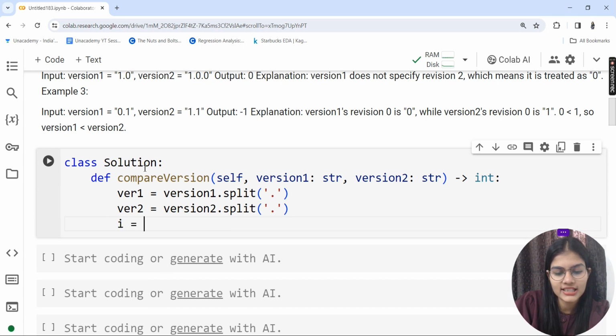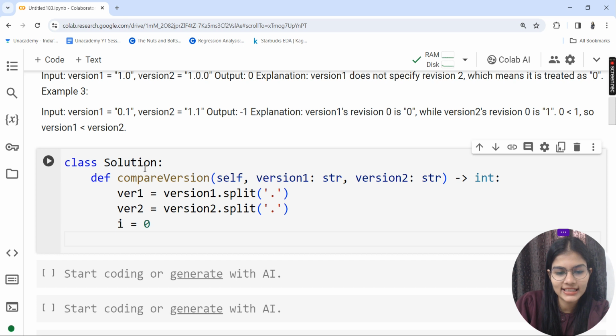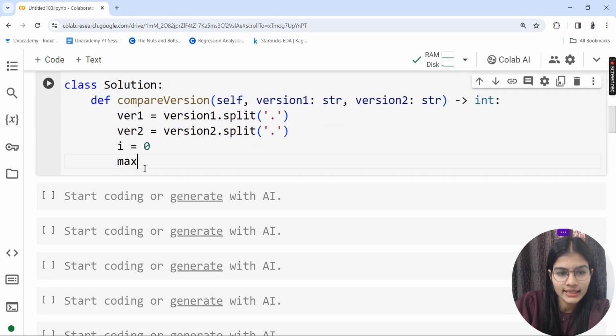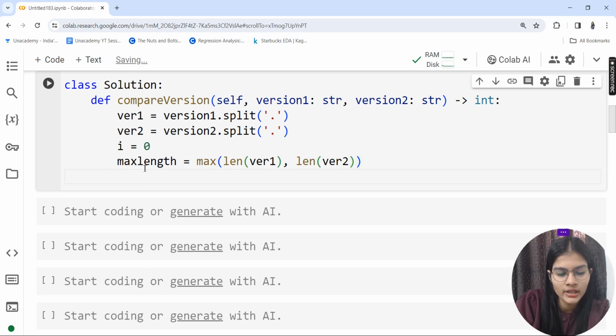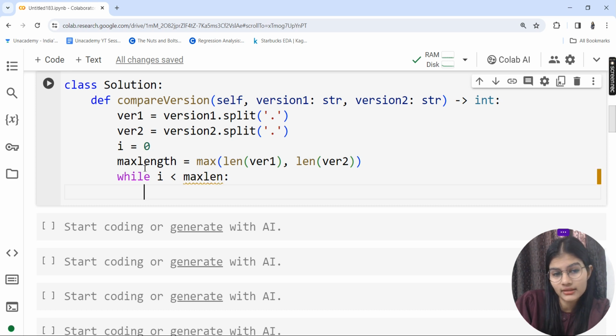We'll take i as one more variable and set that to 0 over here, okay? Setting the maximum length, len, I'll first try to find it. So I'll be using the max function, very simply, finding the length of my ver1 variable, and similarly the length of my ver2 variable. Okay, condition goes: while i is less than max length. Okay, i is less than the max length variable.